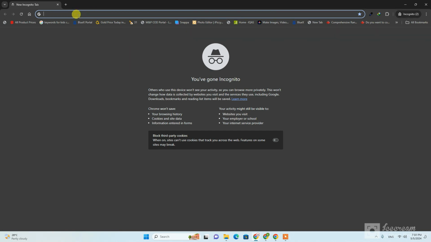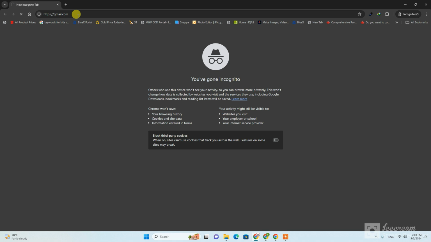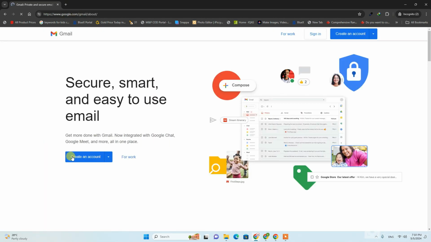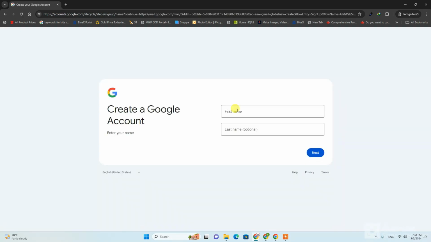Open gmail.com in your PC. Yep. And now we're going to create an account. Here we're going to put our name like John Smith.